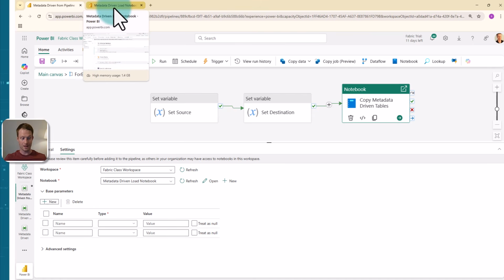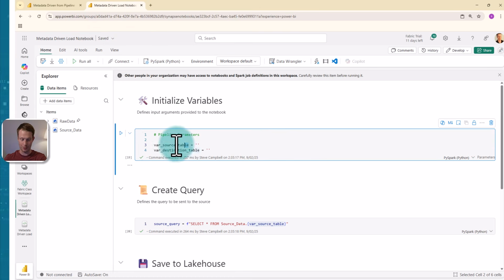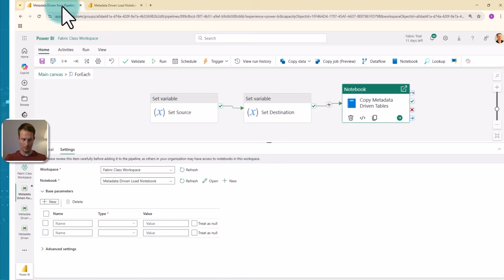You need to name this exactly. So I always say, let's not type. Let's come here, copy the source table. Here, I'm going to say name source table, so the name matches the parameter name in the notebook. Type is a string because this is a text field. And the value, I want this to be that metadata driven as we're looping through. So it's going to be this variable of set source.